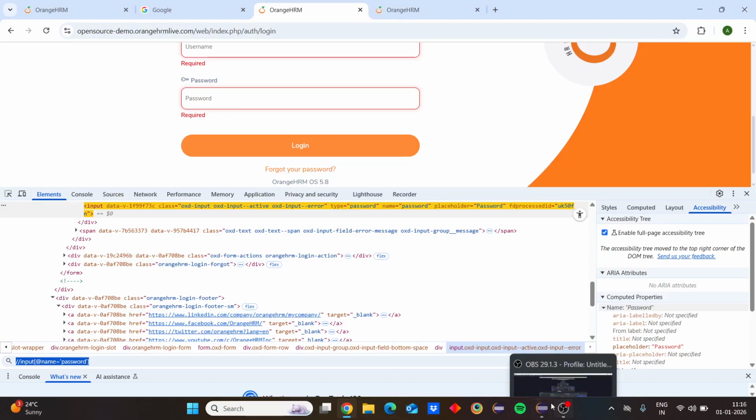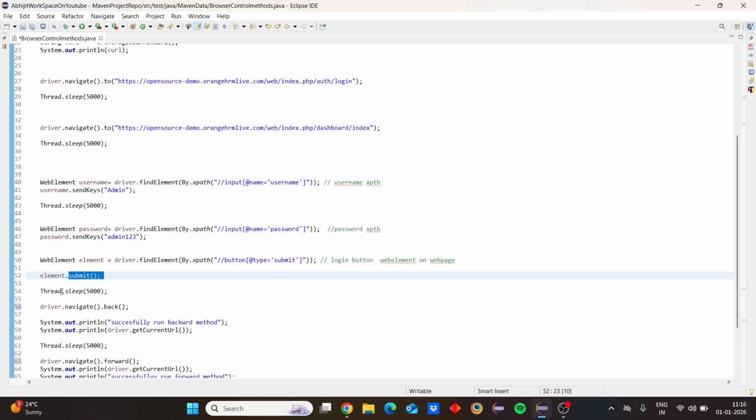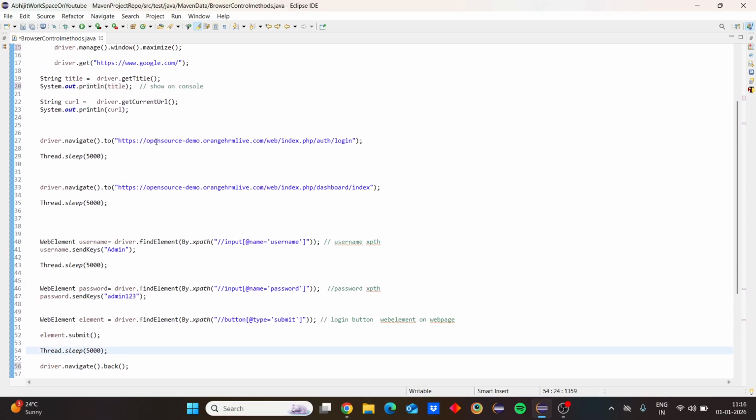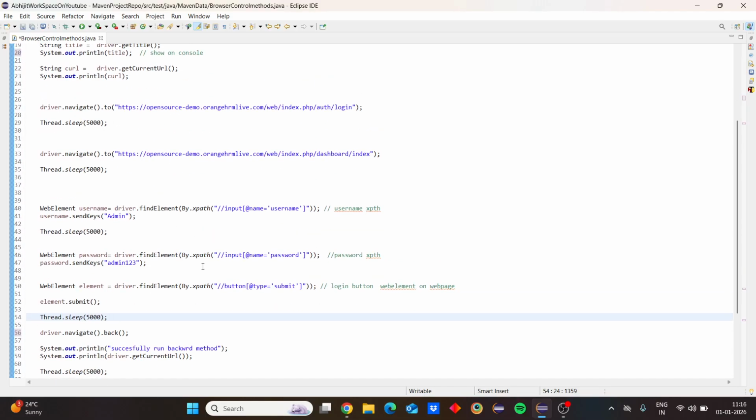After clicking on this button, we add Thread.sleep, which means stop the browser for 5 seconds. Then driver.navigate().back(). This back is the method to go back to the particular URL. Between these two URLs, suppose we log in with this button and go to the dashboard.